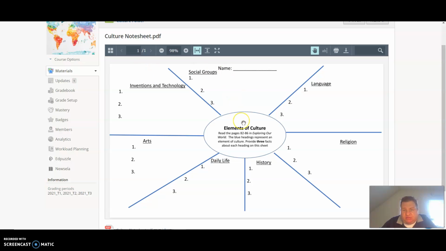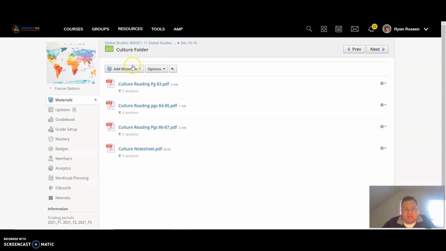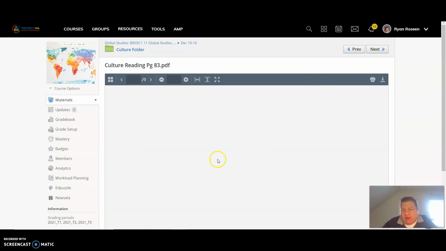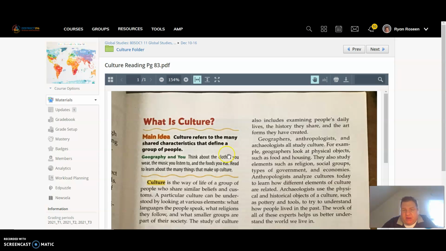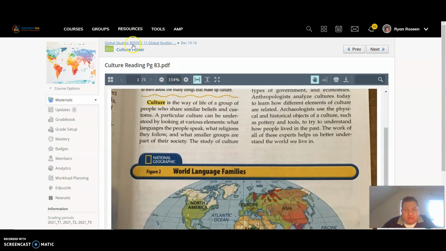So this is Notability. Let me go back to the folder for culture, and here you will see the book pages that you need to do. So when you go to the book pages and you open them up, on the open pages, you will start to see some headings on there that you will need to do.